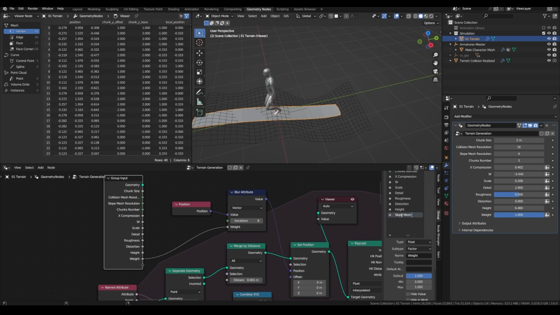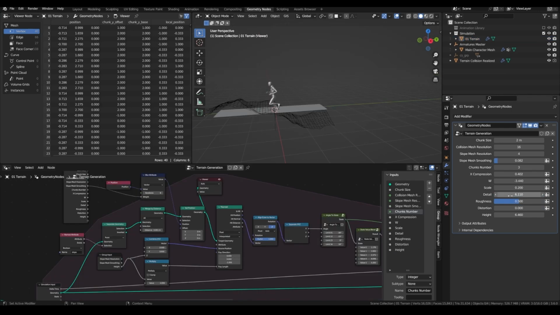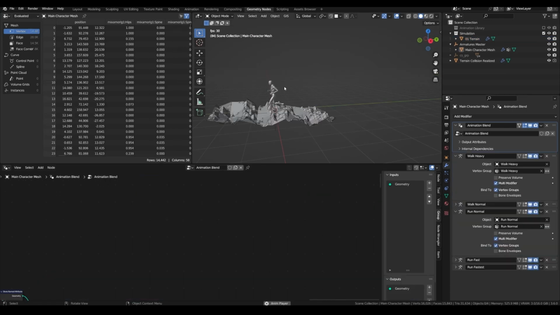Sloped mesh smoothing. Now if I take this, even if I increase the detail and roughness, the change in speed should be way more stable.